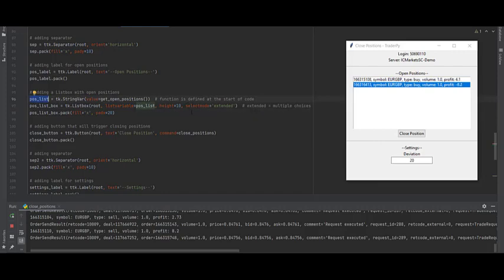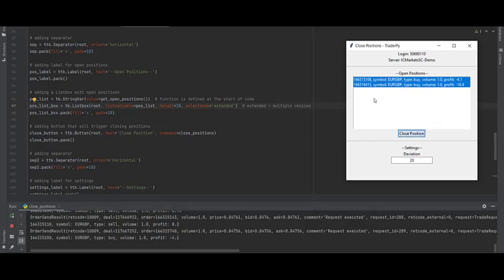And I have added select mode extended. What select mode extended does is that it allows you to select multiple rows by, for example, clicking Control plus left click, and now we have two positions at the same time. This allows us to close multiple positions at the same time, like so.